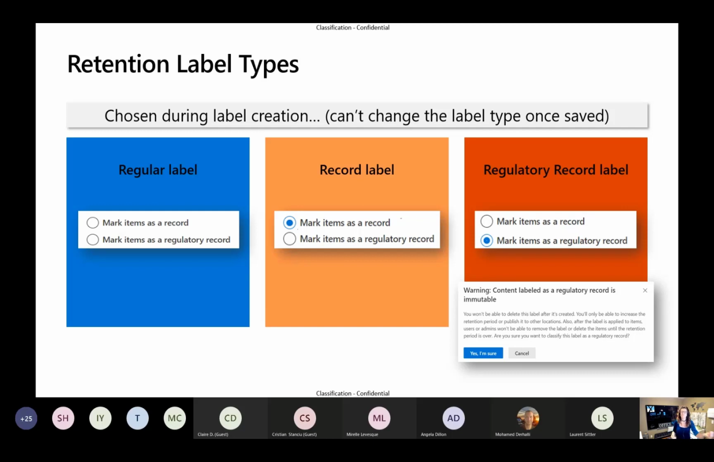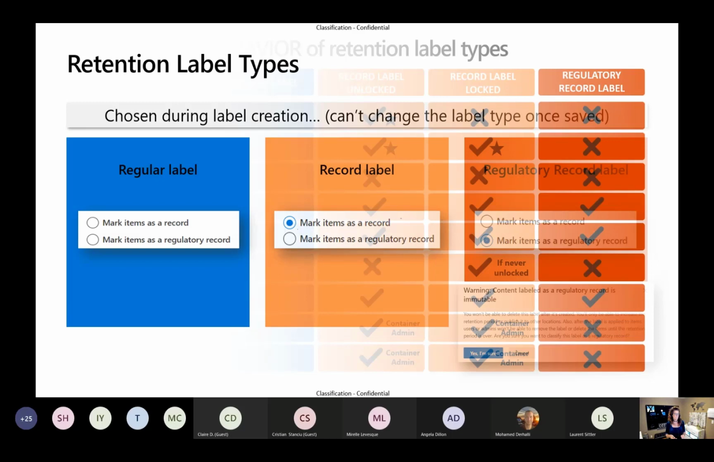That's the reason for it, because there are some regulations, like the Securities and Exchange Commission's, that require this level of immutability. They want assurance that the label cannot be removed from that record, because a records administrator can remove a record label off of a record. They have permission to do so. So there are different levels of control across each of these. It's really important to explain this to the records management team in your org so they understand the nuances between them.